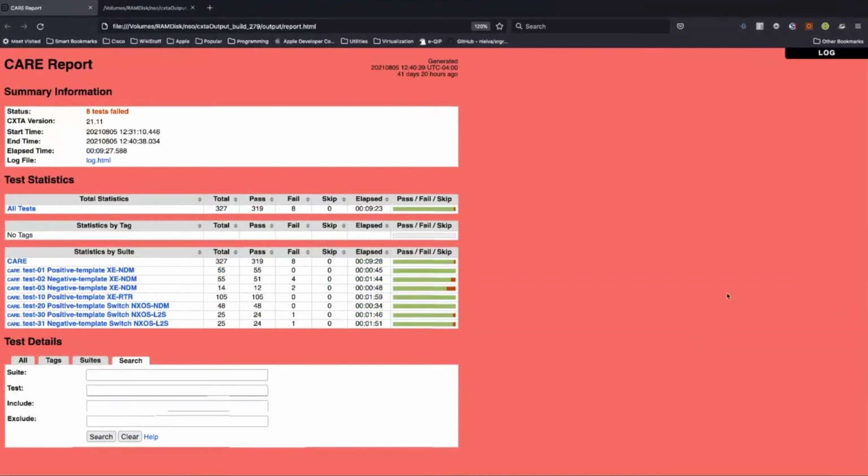And you can see, just the fact it's got a red background tells me that one or more of the tests failed. I picked this particular report, but it was run over a month ago, toward the beginning of August, because it does show some failures, just as an example. And you can see at this point in time, of 327 total template tests, 8 of those were failing. And down here, you can see the statistics by suite.